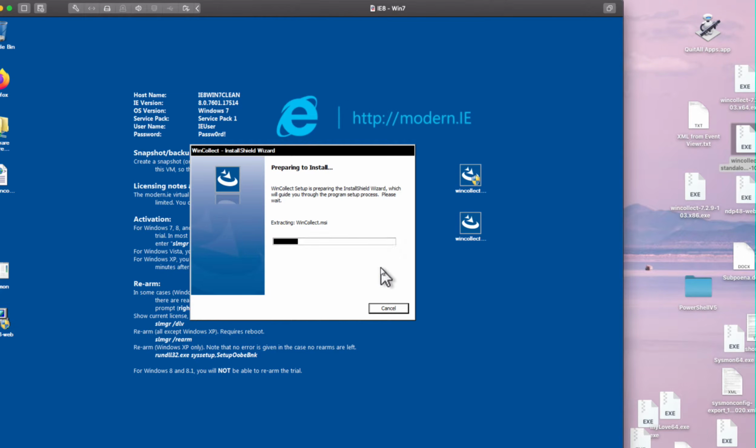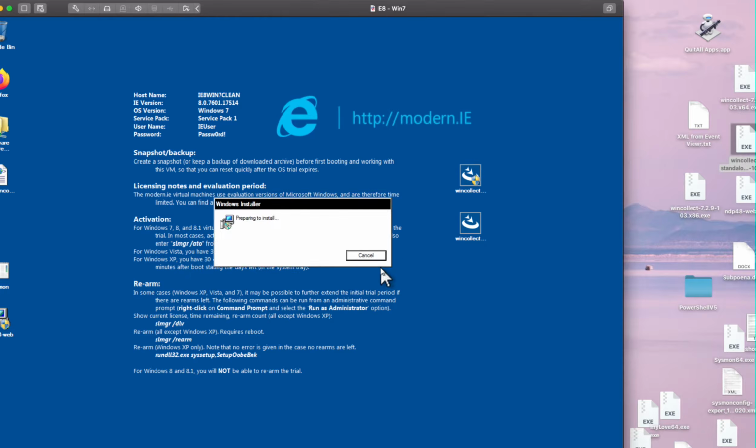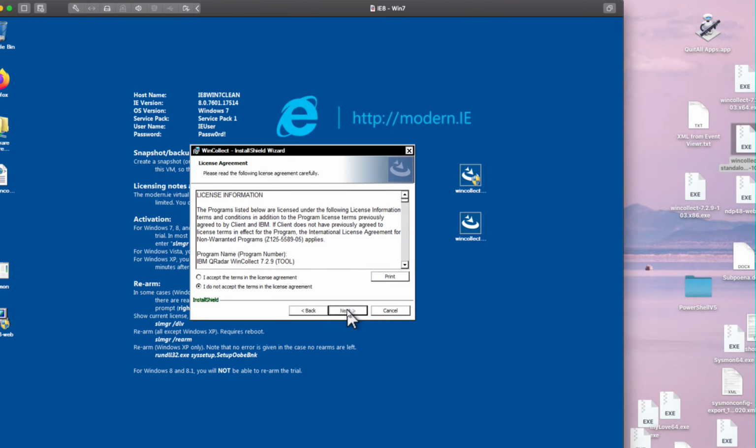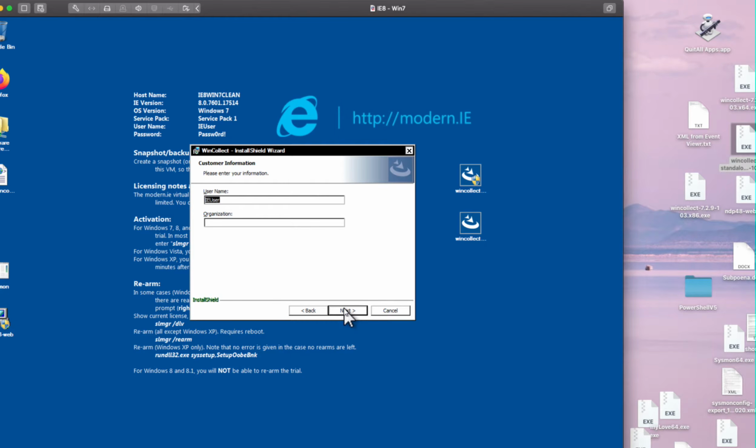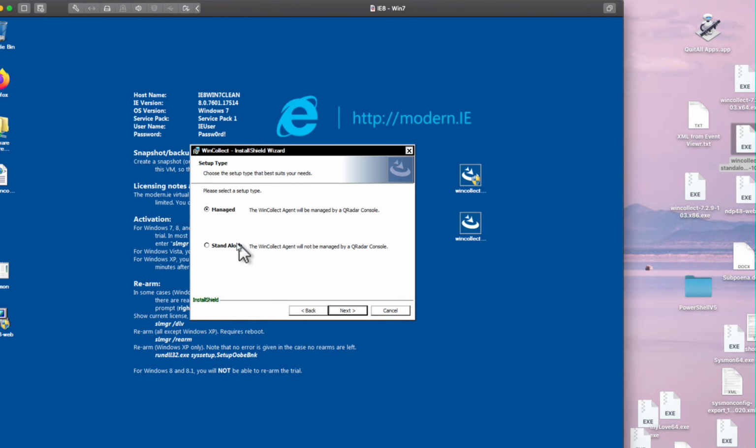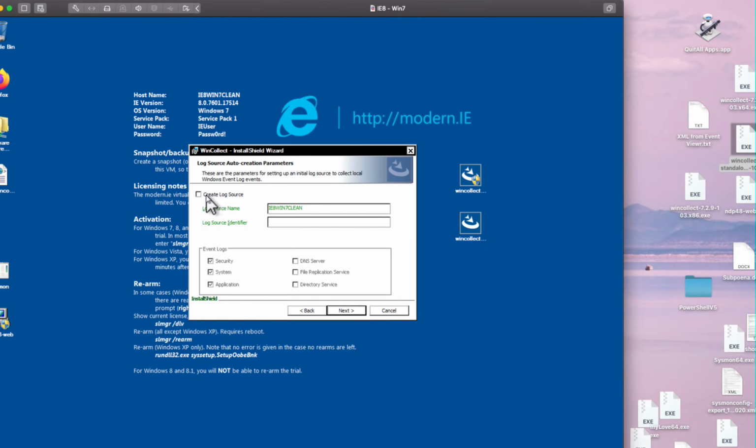Let me explain the options that we are going to be selecting in here. We click next, accept the license, click next. That's the standard user, IA user in this machine. We click next. It's going to be standalone, not managed. For the purpose of the lab, this is good enough. And we're going to create a log source. This is what is going to be sending the logs to QRadar. It's going to be the QRadar log source.